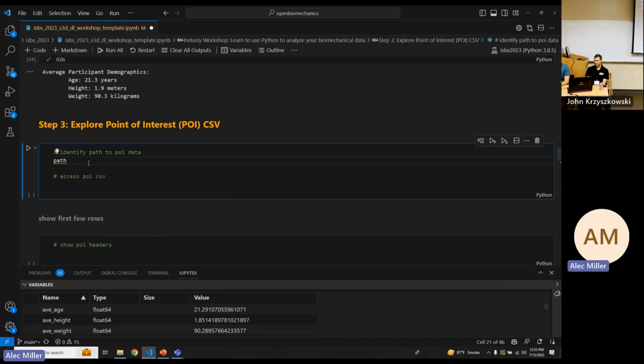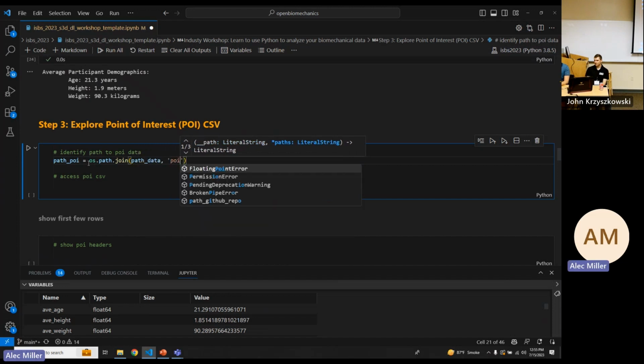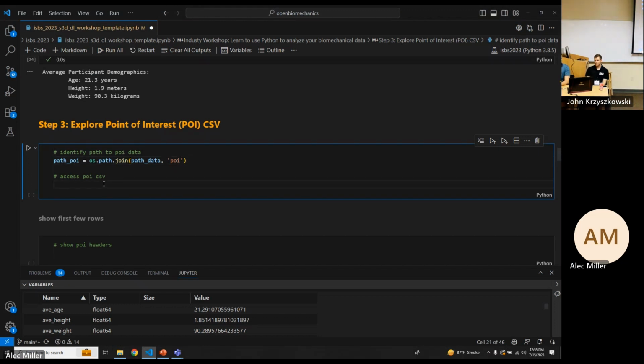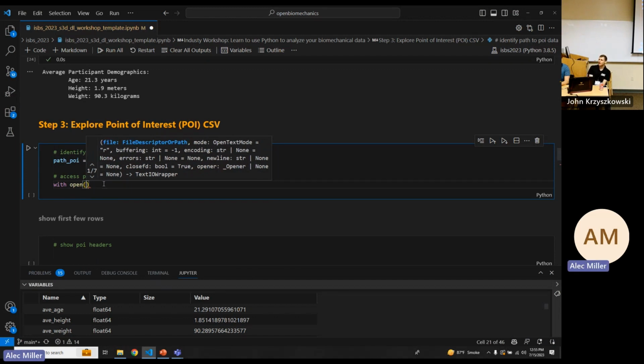So now we have to tell our computer where the POI metric CSV is. Again, going back to the OS path join. We already defined our data path, but then we want to go down one level into the POI folder. So instead of pulling in this CSV, we need to now go into the POI metrics folder and access this one. Same syntax here. Is anyone running into any errors that they'd like me to come by and help with? So far, so good.